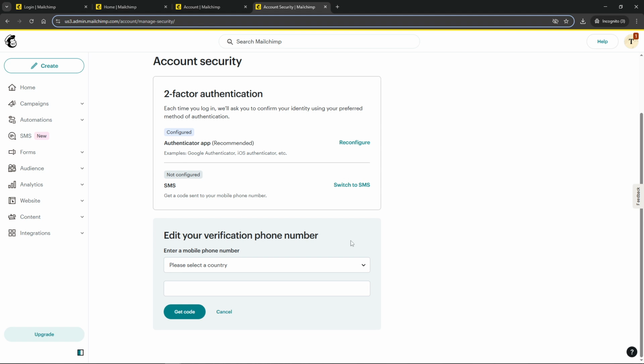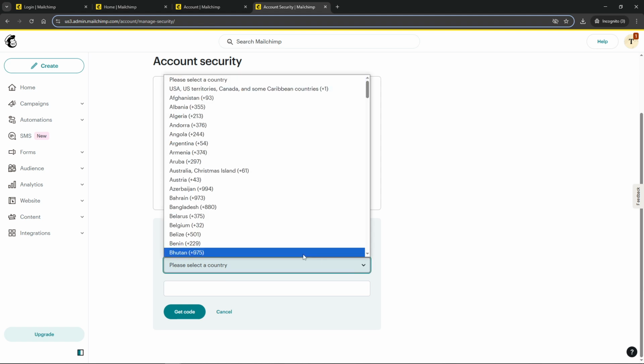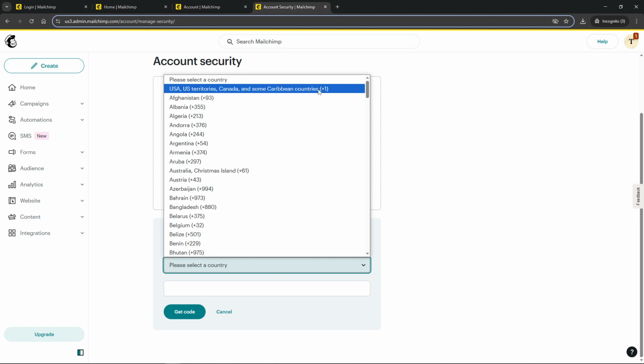To change your phone number, look for an option that says Edit or Change located next to your current phone number. Click on it, and you'll be brought to a new screen where you can enter your new phone number. It's a straightforward process, but an important one for keeping everything secure.